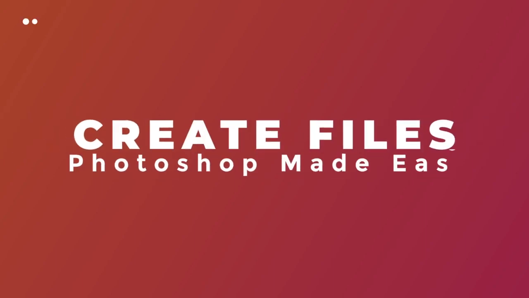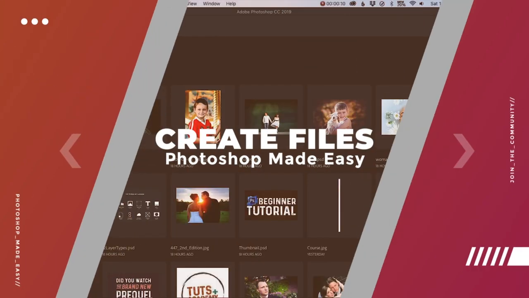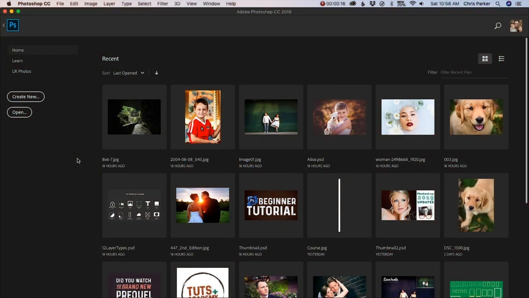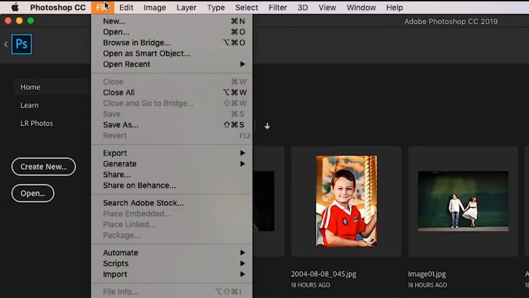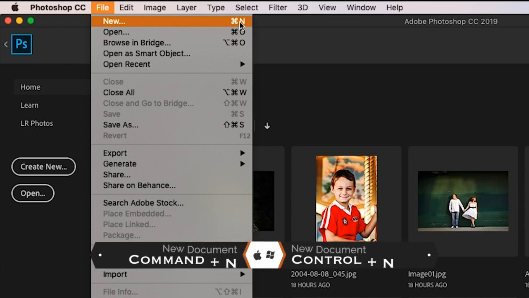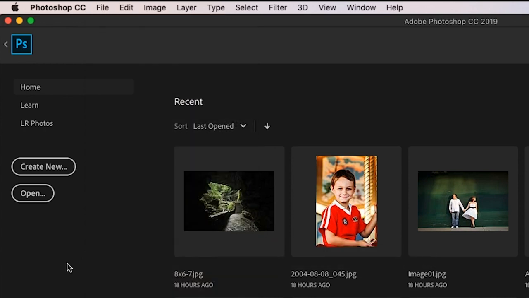In this tutorial, we're going to go over how to create new documents as well as learn about artboards. So there's a few different ways we can create a new file. We can go up to File and select New, or we can use the keyboard shortcut, which is Command or Control and the letter N, or we can simply just click on this button right here.